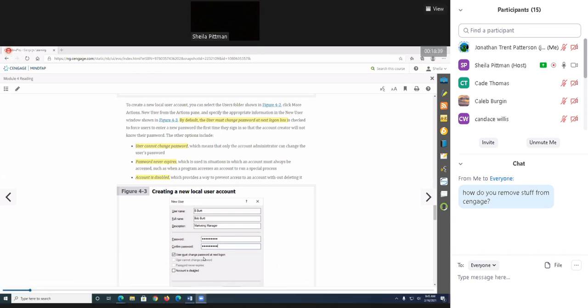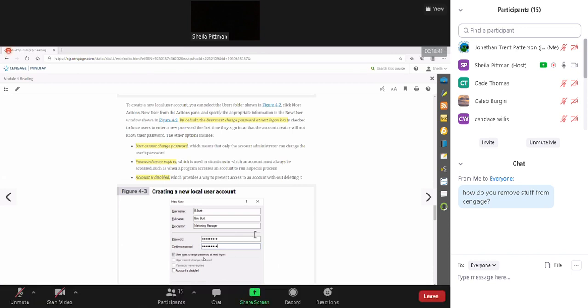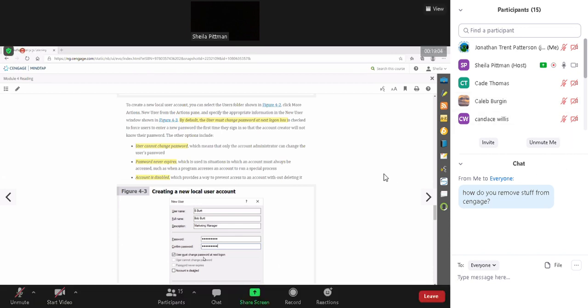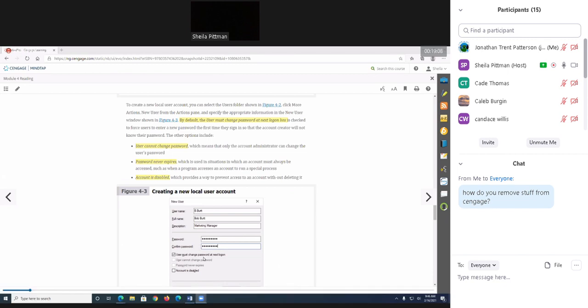Of course, all the IDs have to be unique, but if you don't check this first box when you set their password up, who's responsible for anything that user does? You. Both of you. Because if you don't make them change their password, then you know what their password is, and that's what they assume. So if you create passwords and set up new IDs for people, make sure you make them change their password when they log on.